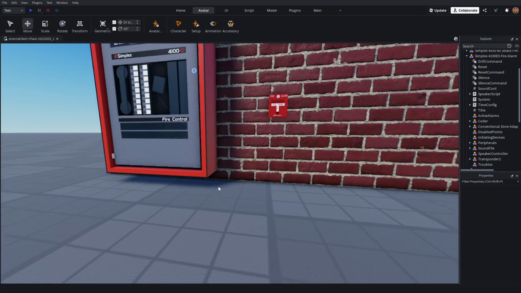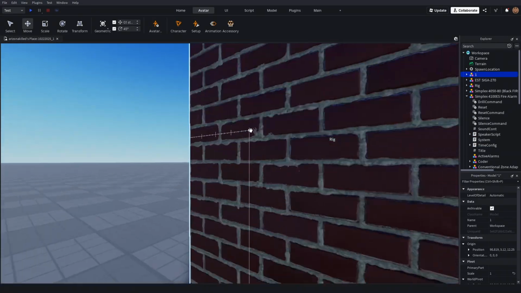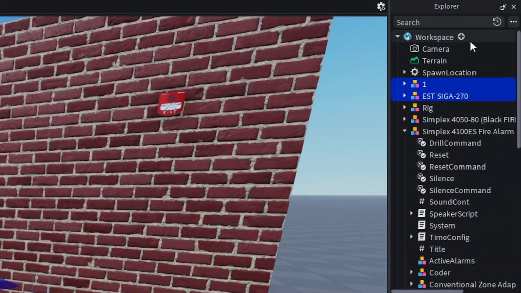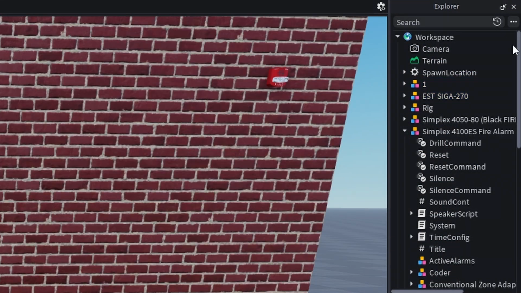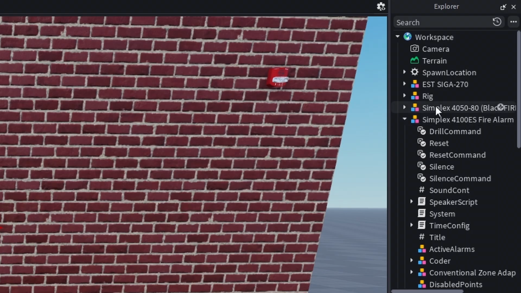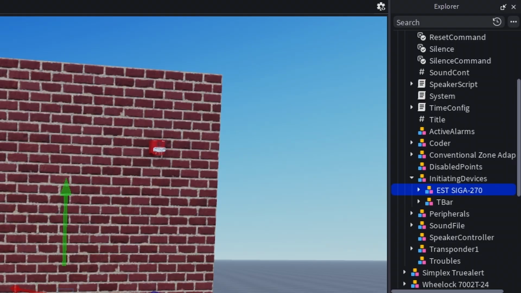So what we're going to do is select our 2 pole stations, click, and then over here, press and hold Control and click. And as you can see, we now have selected 2 of these. You can just individually drag them in, and that's what I'm going to do. We can drag this one into our initiating devices folder, and then drag the EST SIGA. We can do the same exact thing and drag it into initiating devices as well.